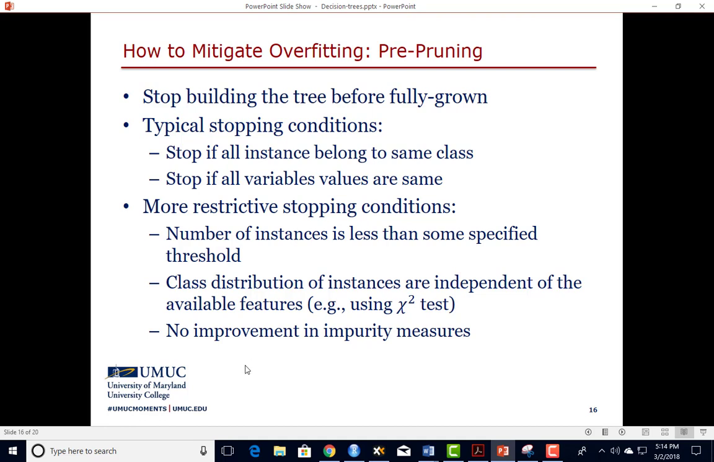And also, as we mentioned earlier, if there is no significant improvement in the impurity measure. Remember information gain, for instance: if there is not enough information gain, which means it's not increasing the homogeneity of the observations in the split samples, then you would stop growing the tree. So that's pre-pruning.